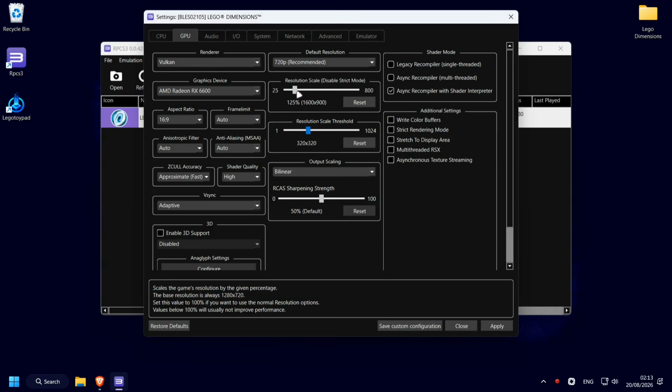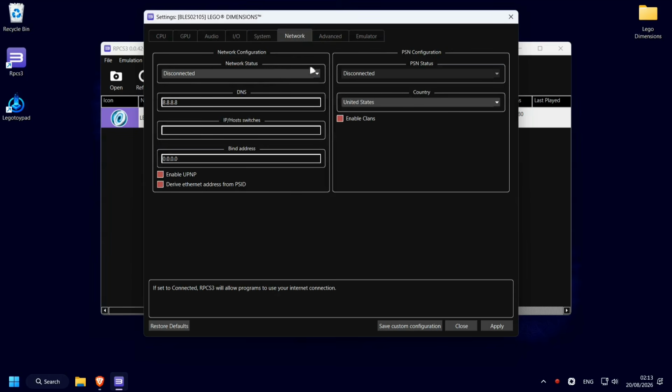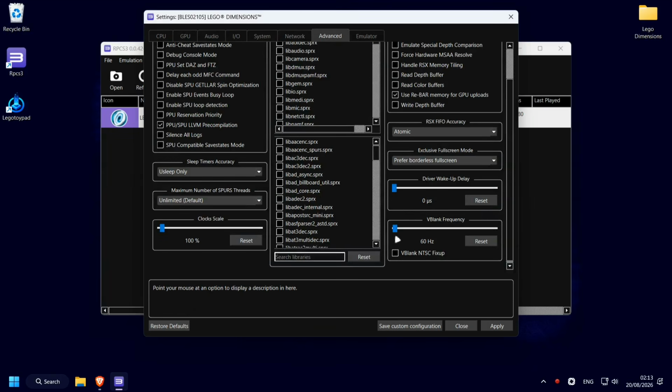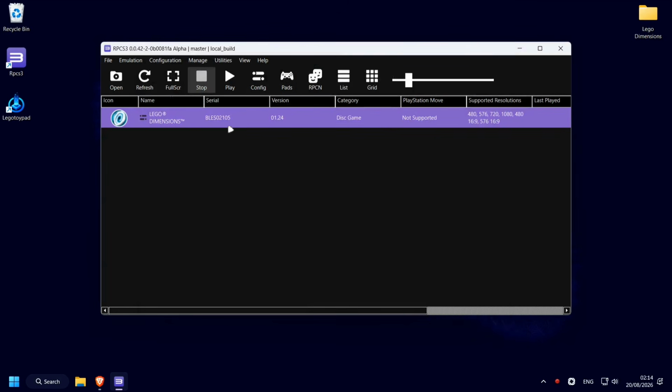If you want to play the game in 1080p, change this to 150%, and then go to network. Make sure these two are disconnected. And in advanced, change V blank frequency to 120 for 60 FPS. So let me just change this real quick. Okay, so 120, and then just save custom configuration.